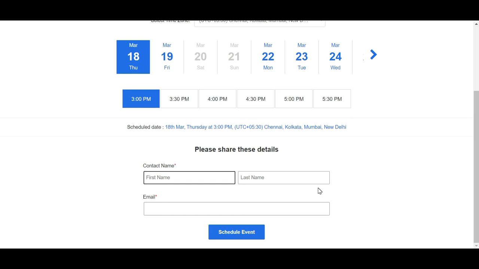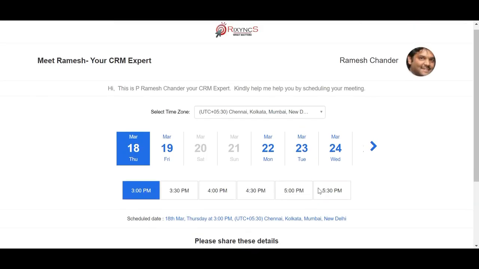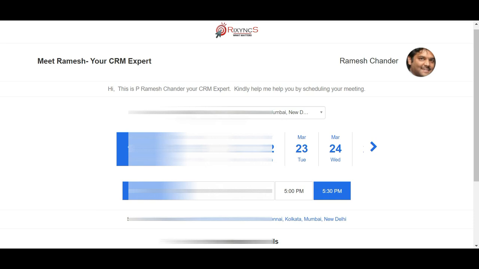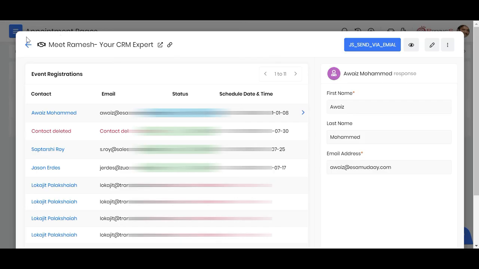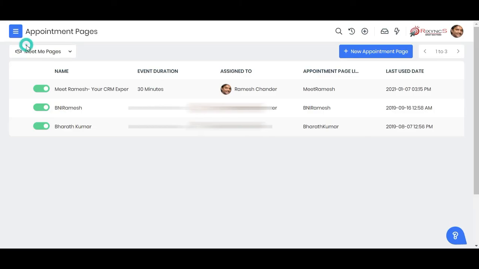So this is one beautiful feature in the marketing module, which can help you to automate your appointment fixing with your prospects and customers, and with a CSV file you can import it. So that's about the marketing module demo. Happy CRMing.